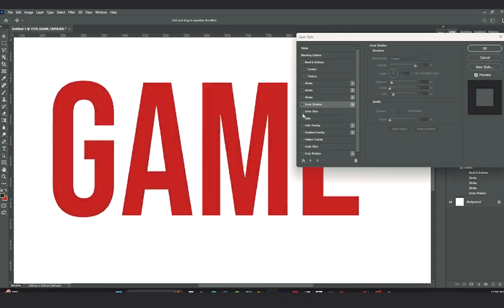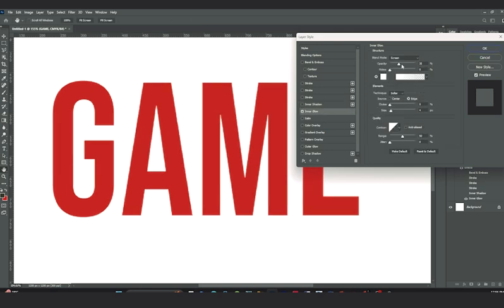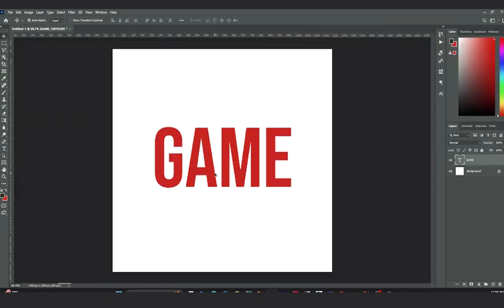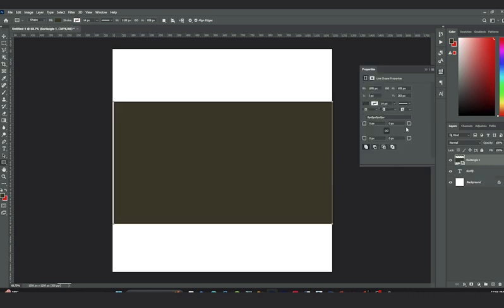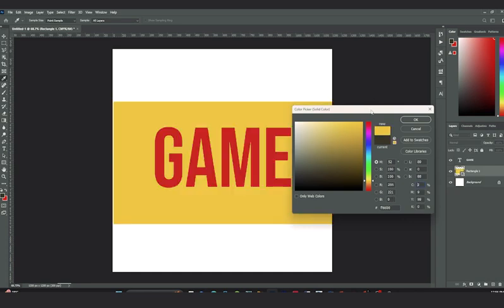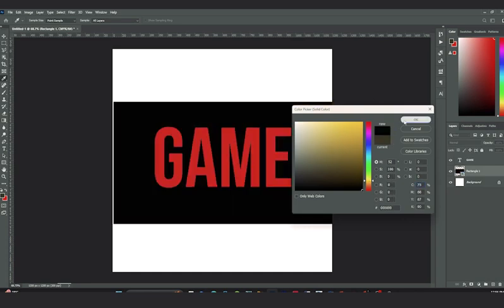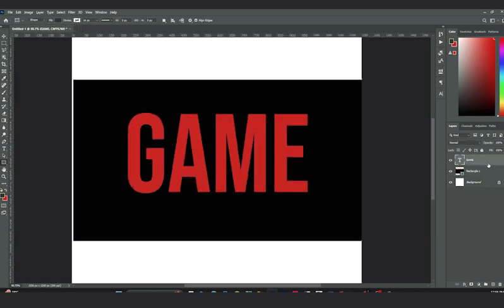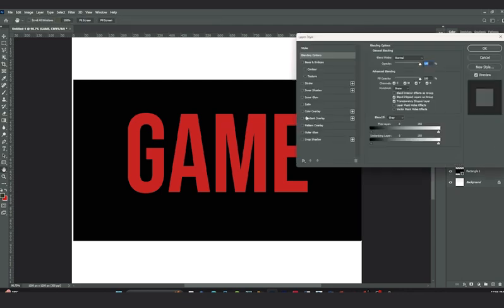So I can turn this off and go to inner glow. Now you might not see this because it's on a white background, right? So let's go back and change the color of the background. I'm trying to understand what this gives. I'm going to draw a shape around this, take it under the text, and give it black, for example. And I'll go back to the text layer, double click and go back to inner glow.